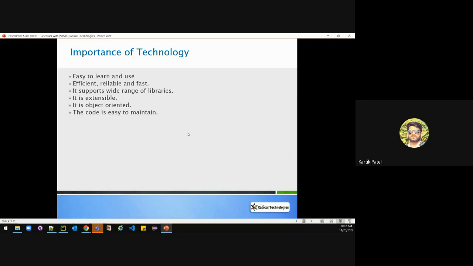In the last couple of years, Python has gained enormous popularity because of the rise in data science, artificial intelligence, and machine learning. That is the reason we are seeing a tremendous number of developers who want to learn Python. Earlier, it was all about Java and .NET, but now with these emerging, next generation technologies, Python has gained enormous popularity. It supports a wide range of libraries. It is extensible. It is object oriented, and the code is very easy to maintain.